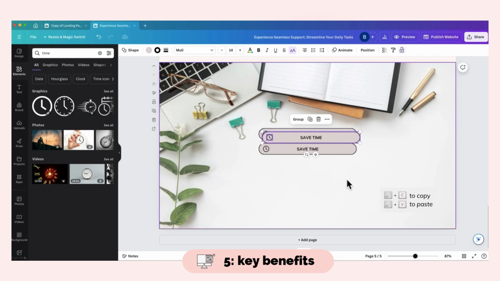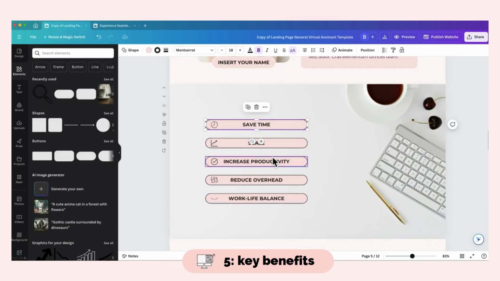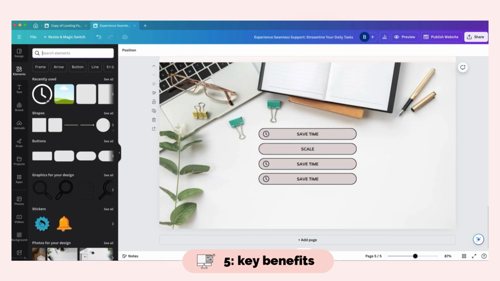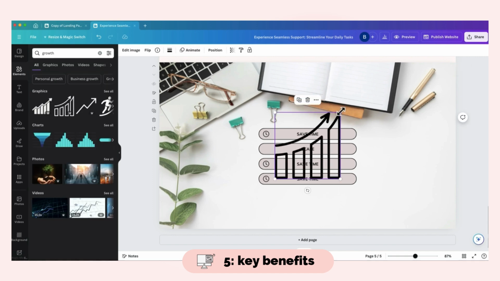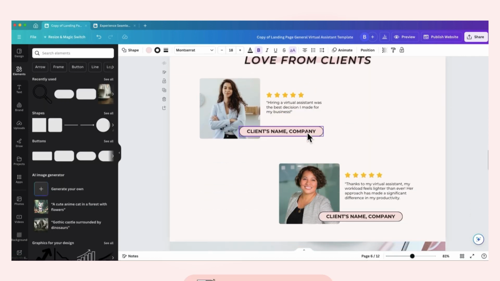So, we can just copy and paste this one up until sa ilan yung key benefits na gusto nyo na ilagay. And then, just change the text from here. So, let's say, scale. And then, change nyo na naman ang icon ng scale, growth. Ito. So, i-change nyo lang tong mga text and then icons. And then the next page natin is itong testimonials.